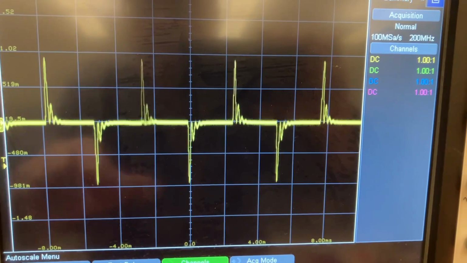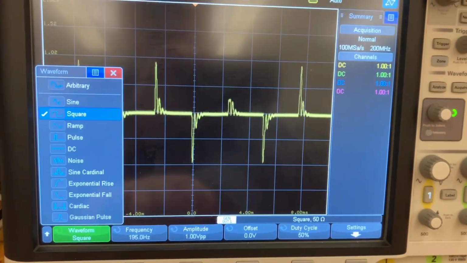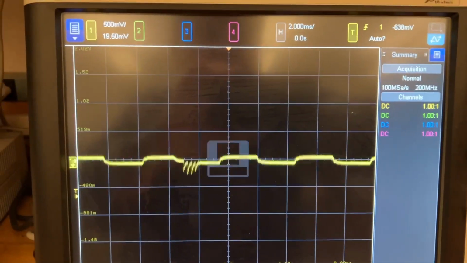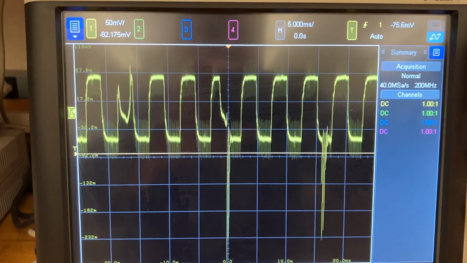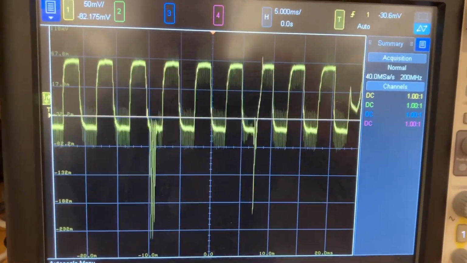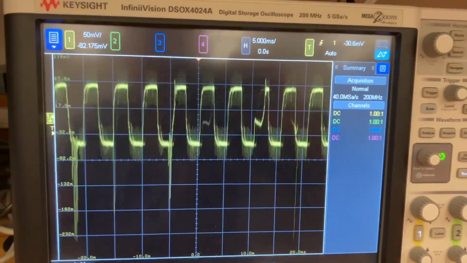And let's see what happens if I change the waveform to something else. So let's change it to a ramp waveform. Readjust things here. I'm gonna have to re-trigger things. So notice that the ramp turns into a square wave kind of thing. Although again, there's quite a bit of jank going on.